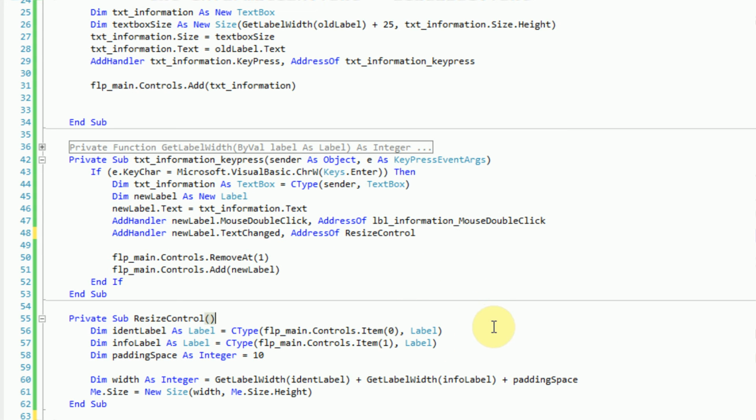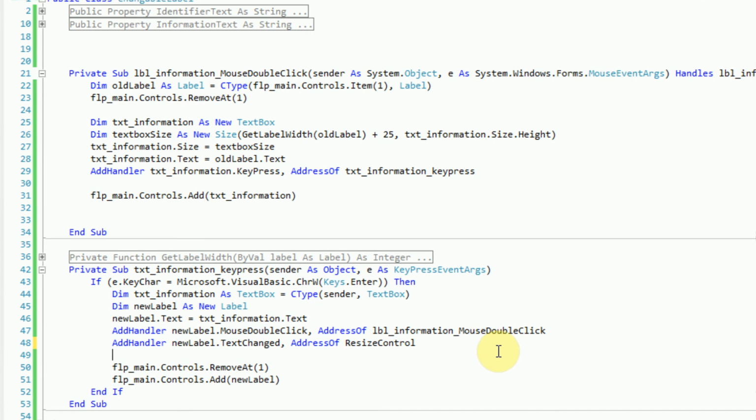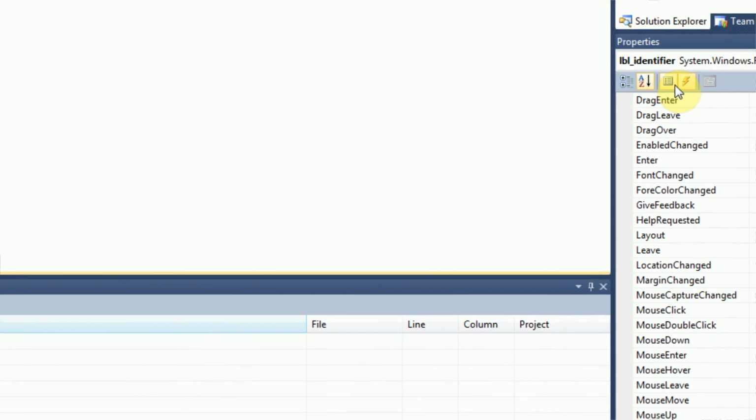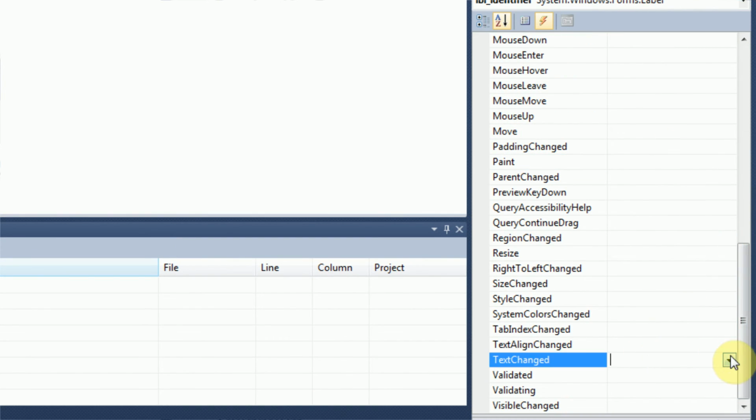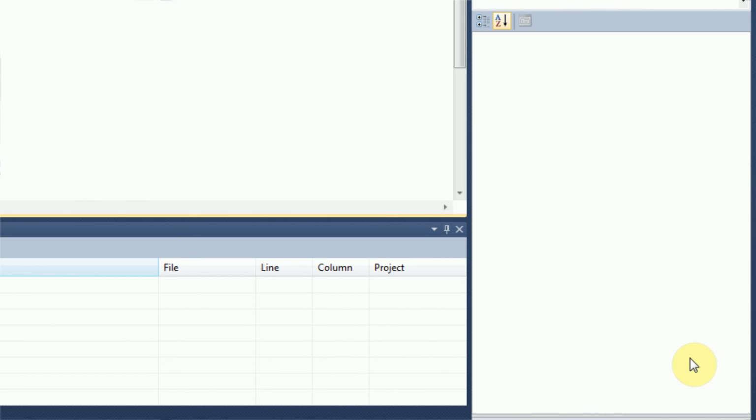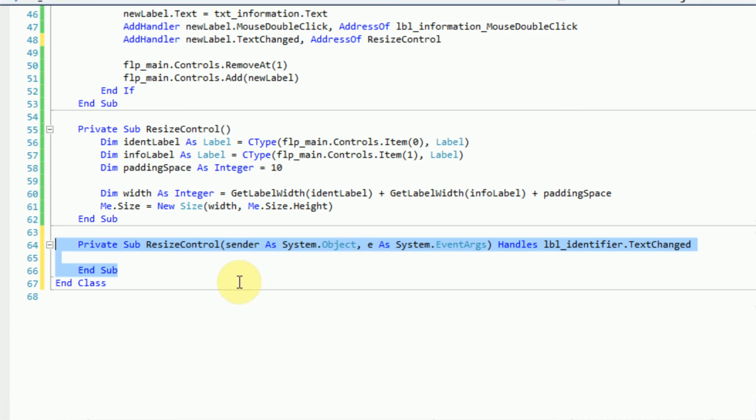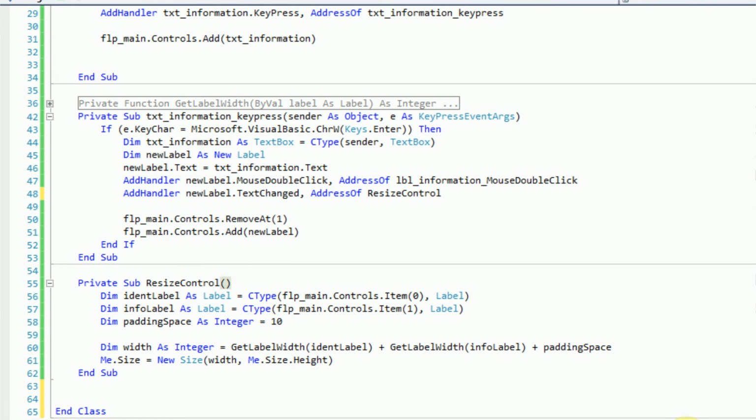Whoops, you're not supposed to enter parentheses there. And we're going to do the same thing, but we're going to do it in the designer with the identifier label. We're just going to go ahead and find the text changed property and set it to the method resize control. We're just going to have to manually type that in. Well, no, we're not actually. We can just do this in the code.